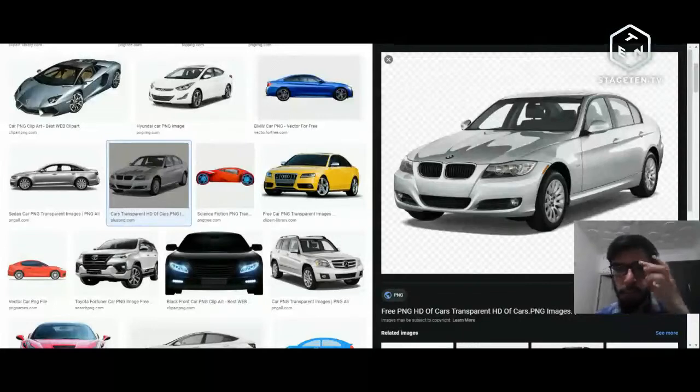But sometimes this type of pop-up comes. Yes, so you can simply open the image in a new tab and you can confirm. And to use it, you have to first save it and then you can use it in your document.